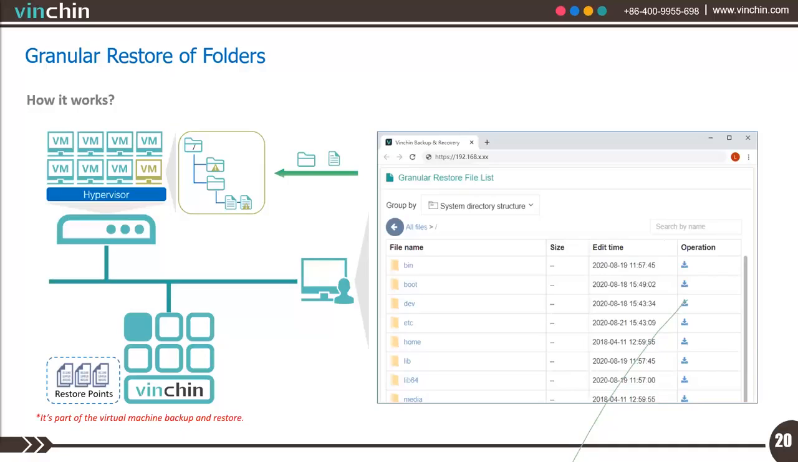This feature is useful when there are only files lost or corrupted on the virtual machine, and you can restore the desired files only instead of restoring the whole virtual machine.